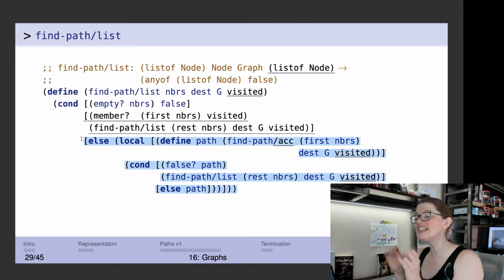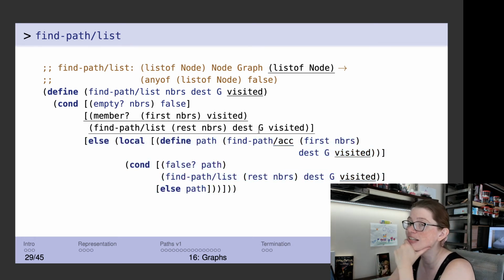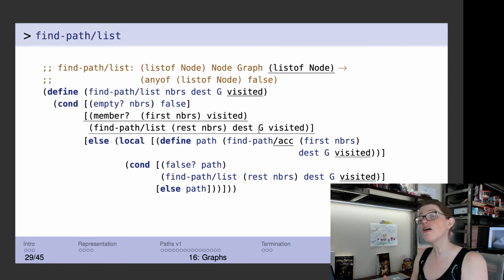Now what's interesting is this is using a cumulative recursion because we've got this accumulator, but you will note that in this function we never actually modify the accumulator. That's because find path list doesn't actually visit the nodes. It's the other function that visits the nodes. This is just responsible for choosing which of the neighbors we're going to visit next.